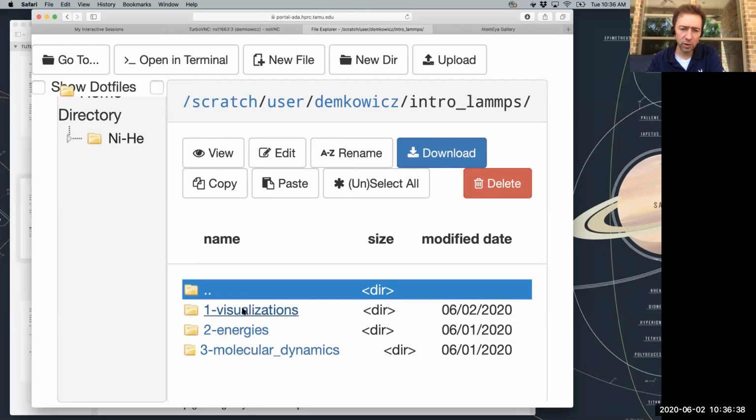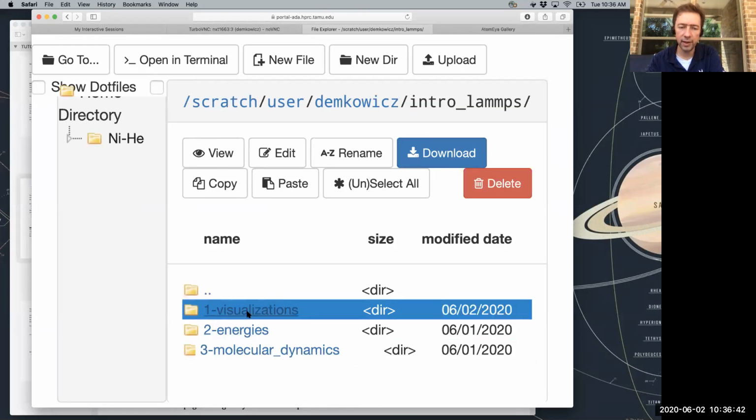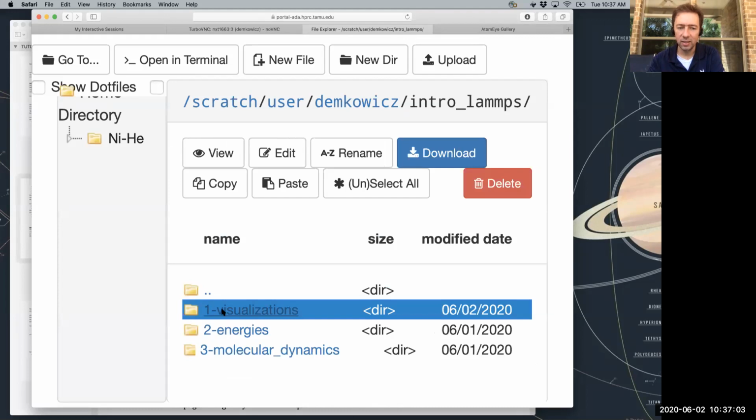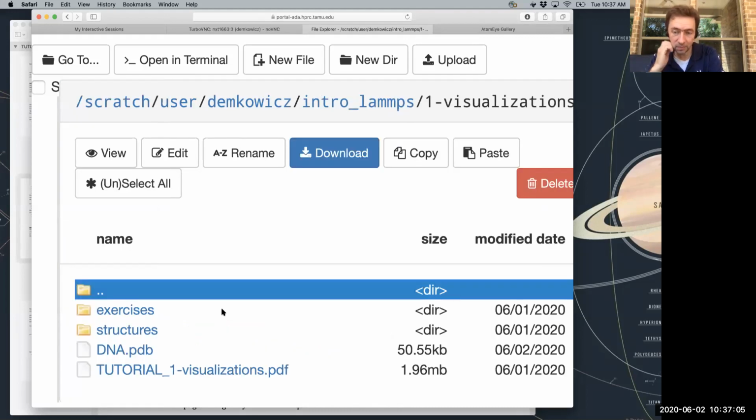I have 3 different directories in there. One of them is called 1-visualizations. I'm going to double click on that. Okay, that takes me in here. This is where I uploaded. I was at this point when I wanted to upload this thing. Okay, so when you're in there, you can do upload. By the way, if you want to move down in the directory structure, you just double click this double dot. Okay, and then I can move up and down like that.